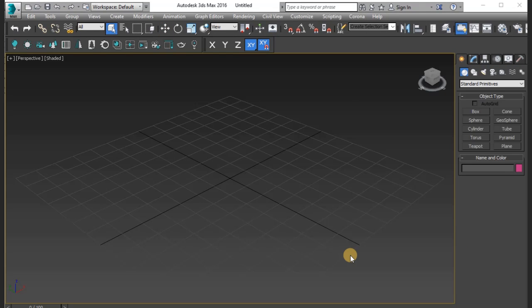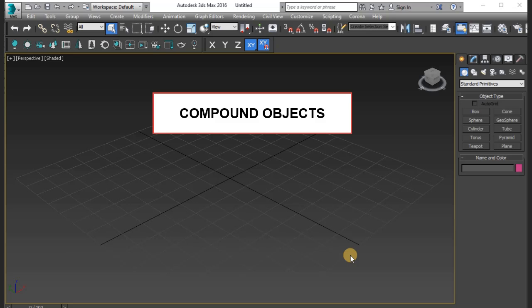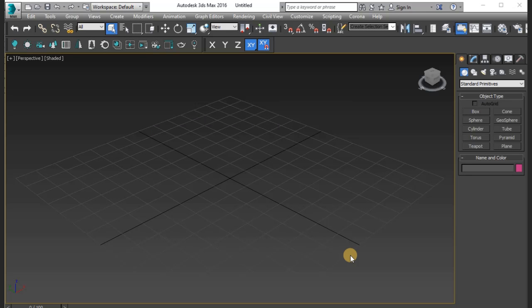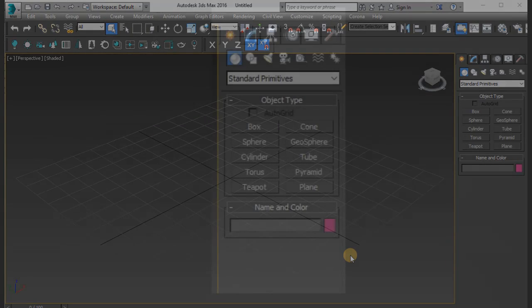Compound objects. In Max, the compound objects are created by combining two or more objects. There are 12 tools to create various compound objects. To create these compound objects, you need to choose the respective tools.